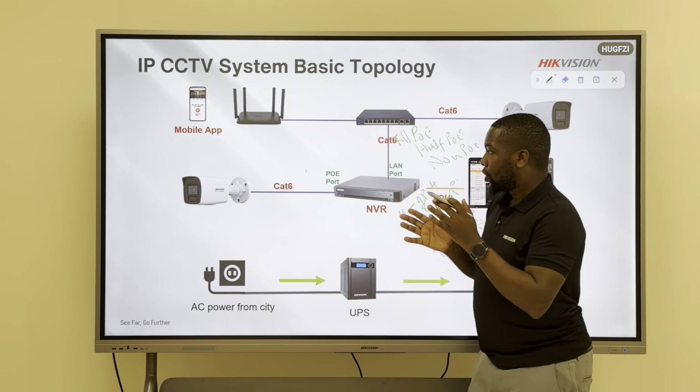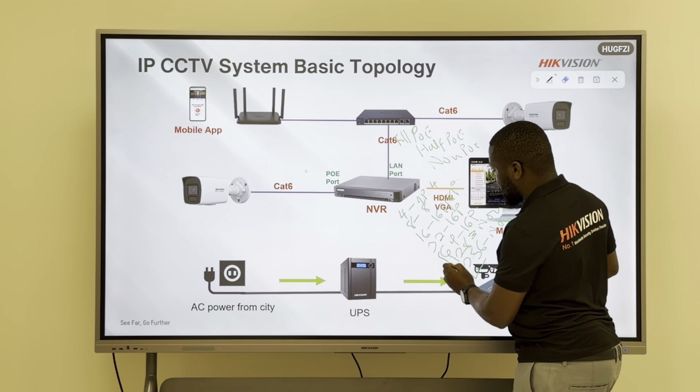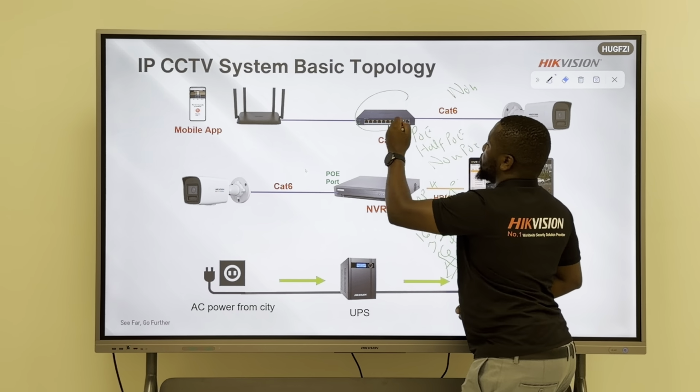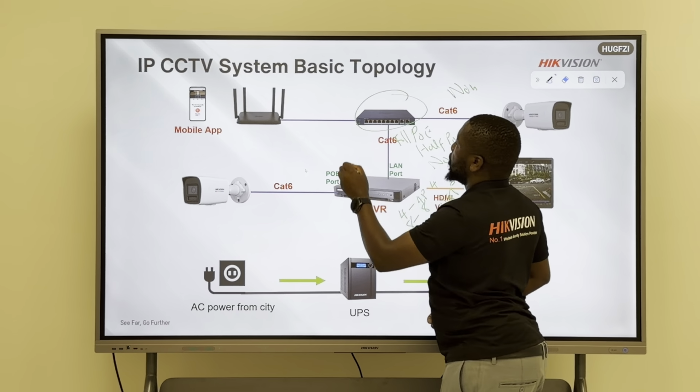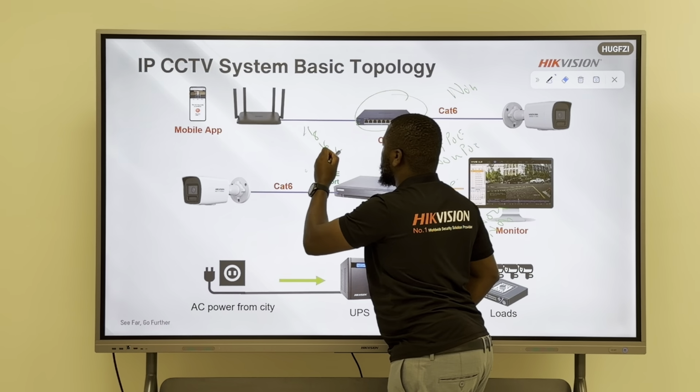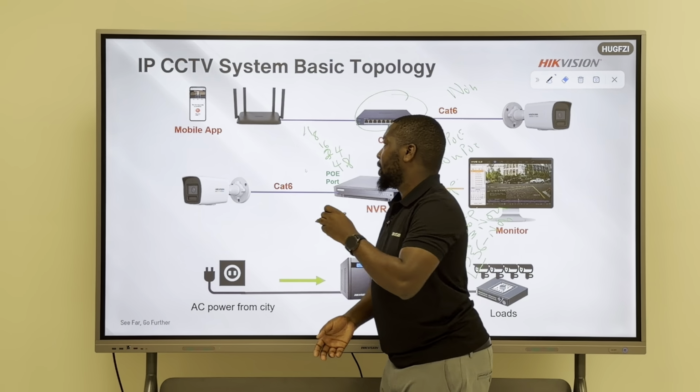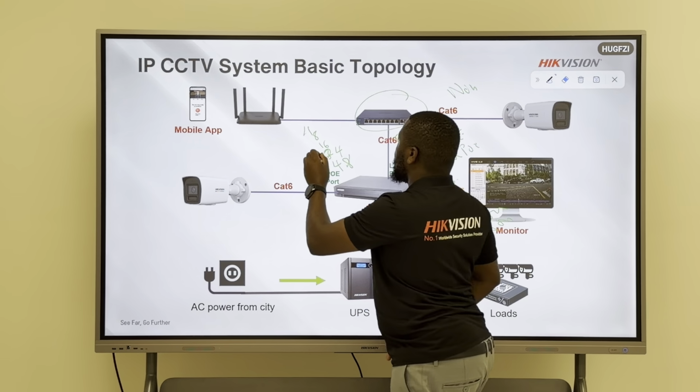In my recommendation, when you're going for the higher channels, like 64, 128, just get non-PoE, then use switches. Of course, again, switches, we have them in 4, 8, 16, 24, 48. It depends on the expansivity. Then you can link switch to switch, switch to switch, like that.